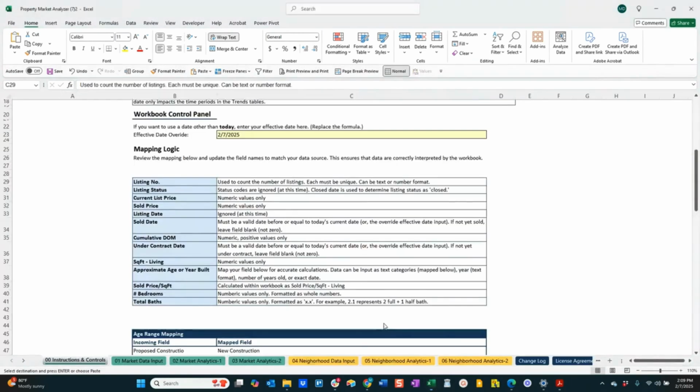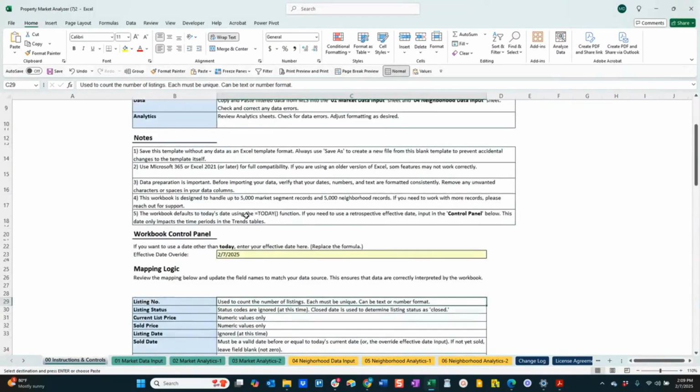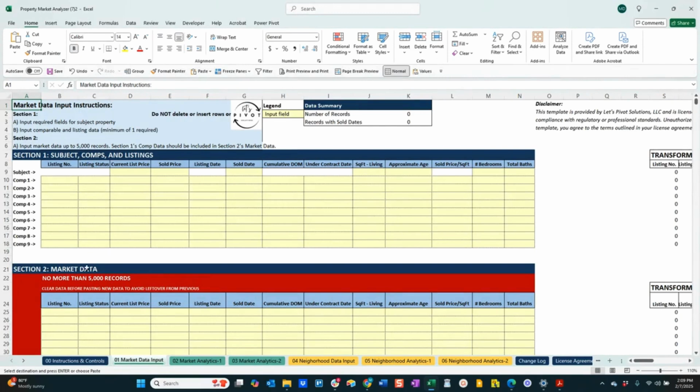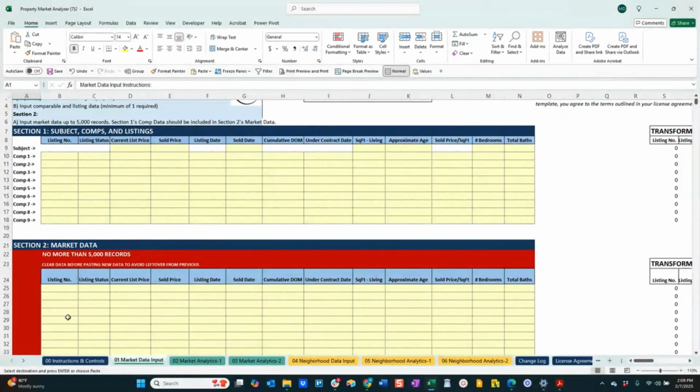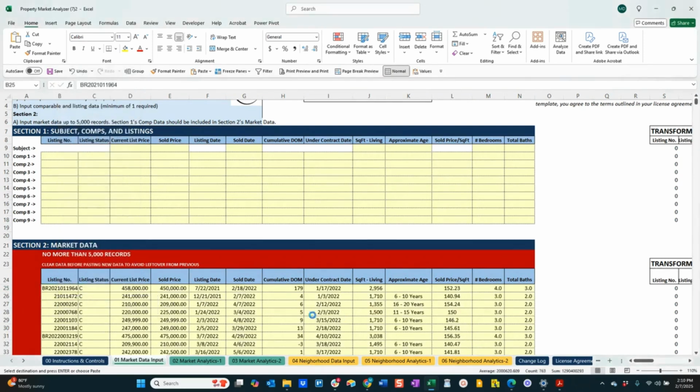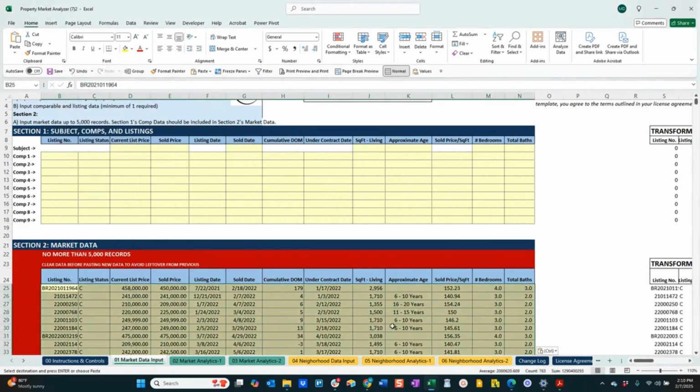And then you go back to your template, and I'm going to assume that this is my market comparable data. So I am going to go to this first tab here in section 2, click in this cell, which is B25, and I am going to right click and either just paste, or what I prefer to do is do a paste values. It maintains the formatting and the data gets populated in there.